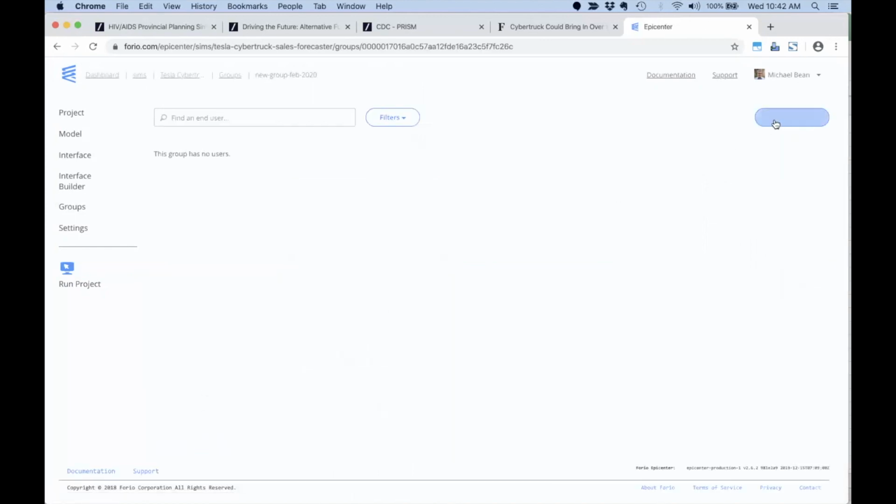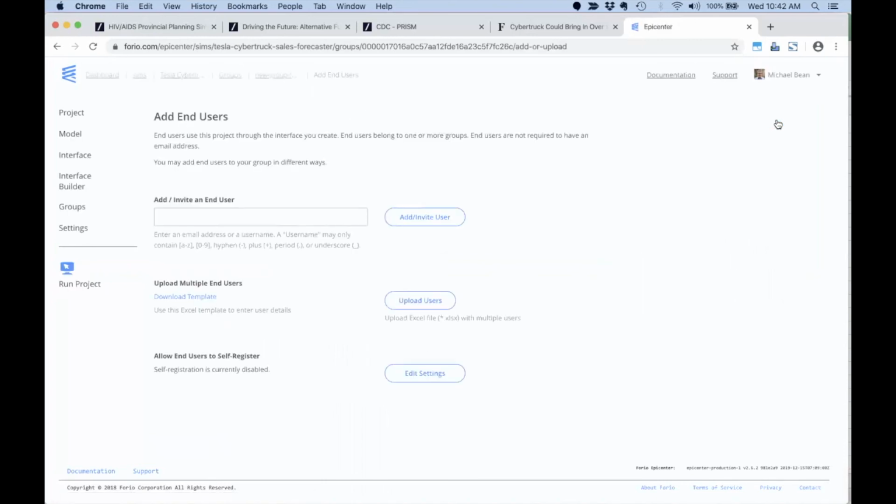And then what I need to do is add end users to the account. And there's multiple ways of adding end users. For today, I'm not going to go into a lot of detail about how those all get added, but you can upload multiple end users. You can also allow end users to self-register. That's actually what the CDC is using.